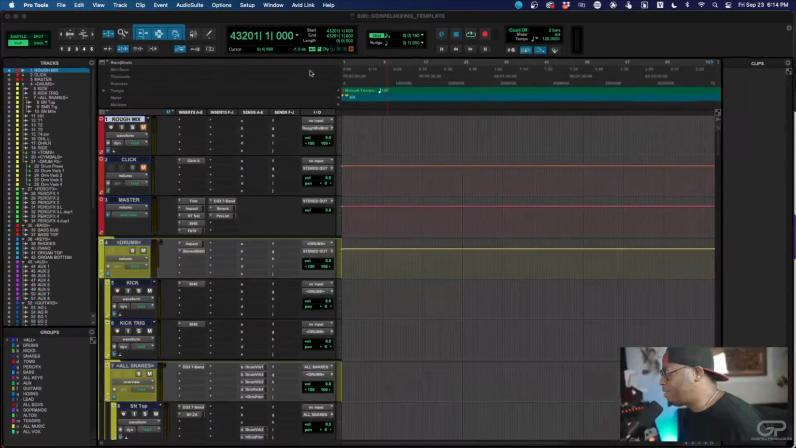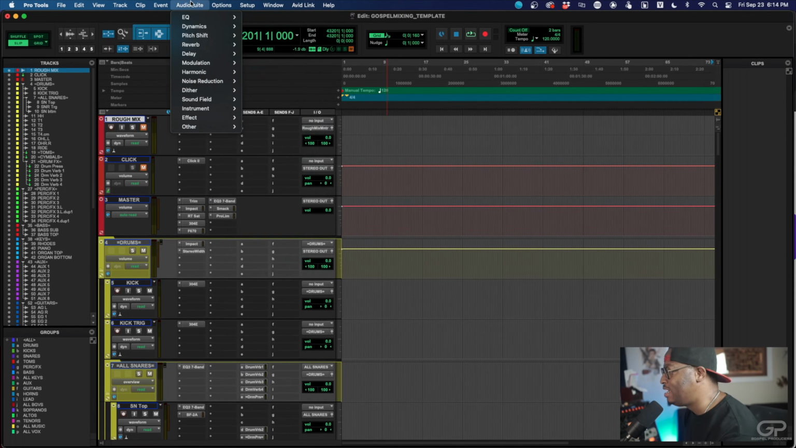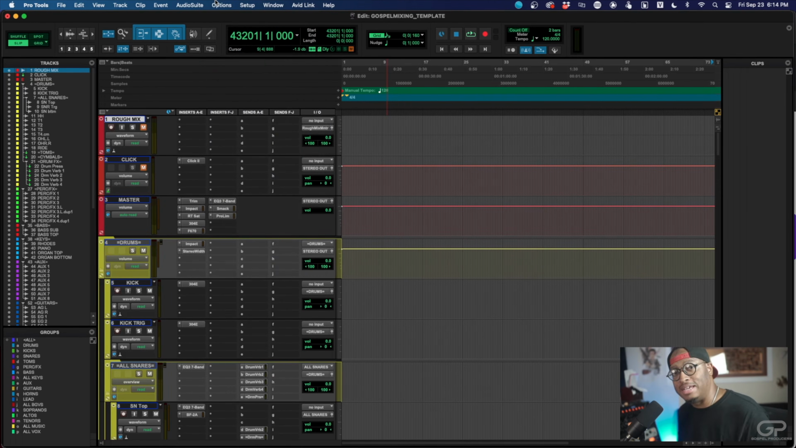And then in the template itself, the last thing you want to make sure you do is go here to where it says options and activate heat, because that's off by default. So make sure that you activate heat, because that is a key component that makes this template sound as good as it does. All right. So you want to make sure that you do that.